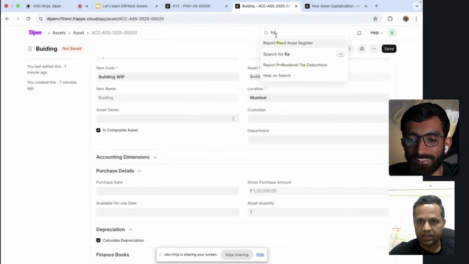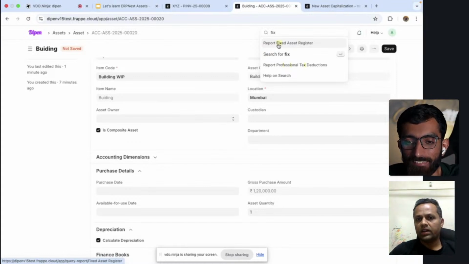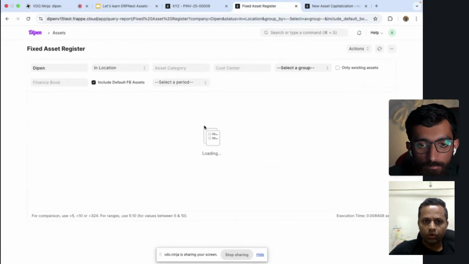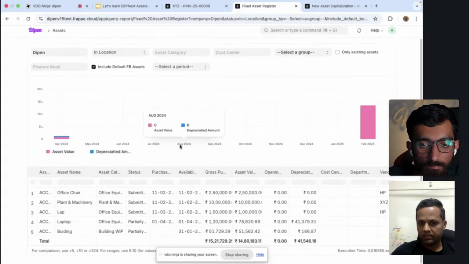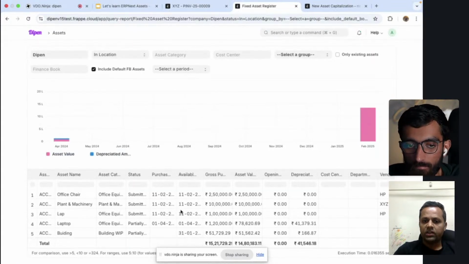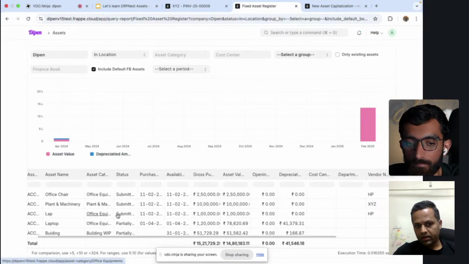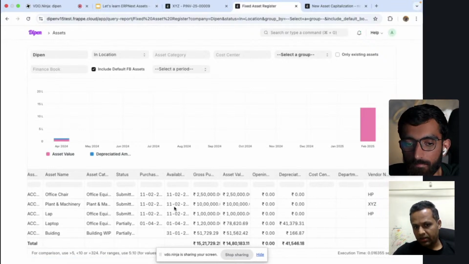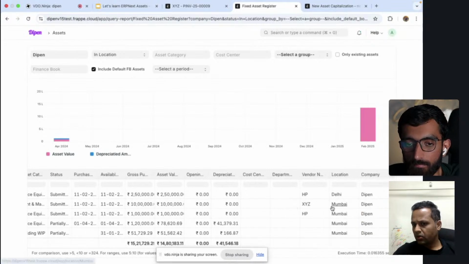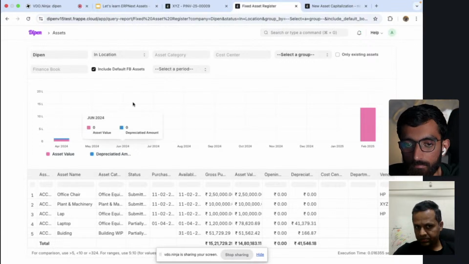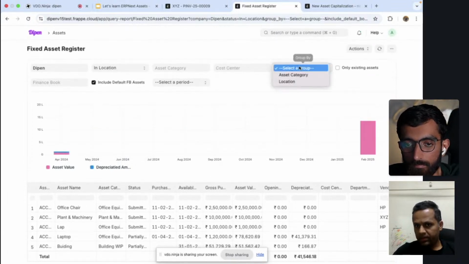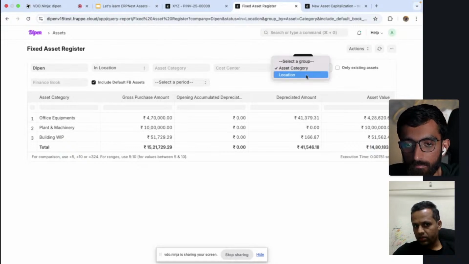Yes, repack entry, right? So now let's see the fixed asset register. That is a report which you get after doing all these transactions. This is a register which any company needs to maintain, like the asset name, status, purchase date, availability, all these breakups. They also need location and all other information. So this we maintain using this. Like see, asset category wise, asset location wise, all these filters are there.